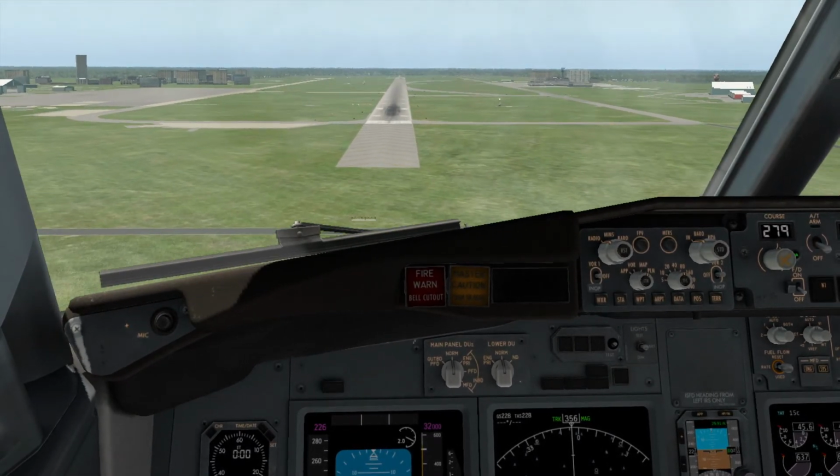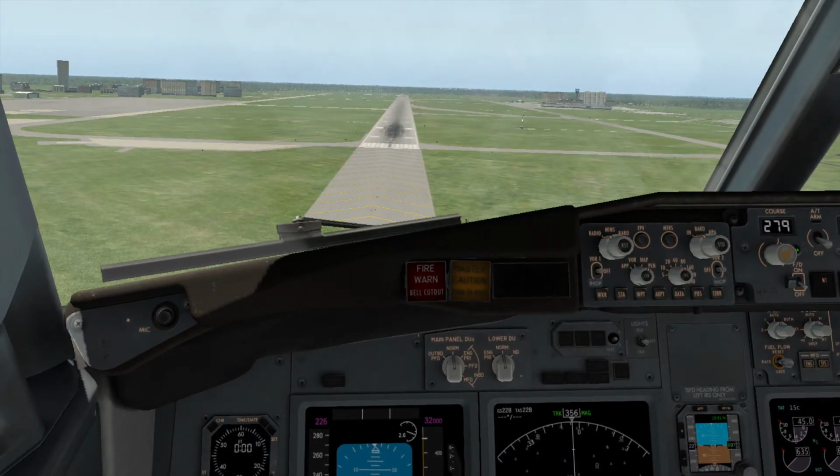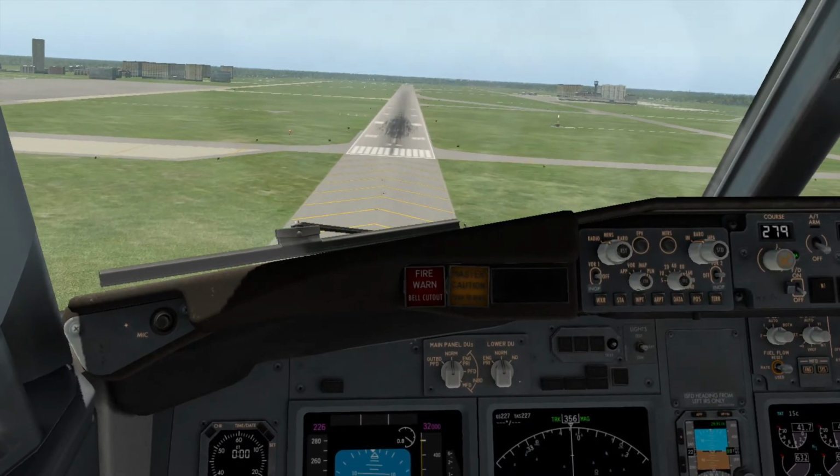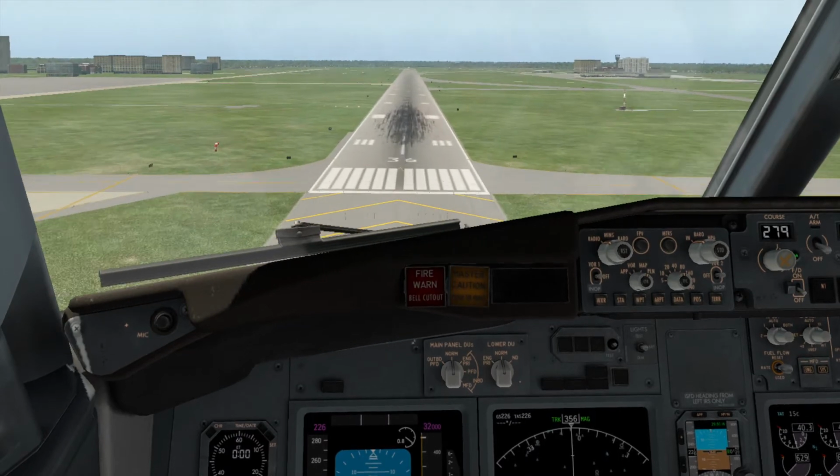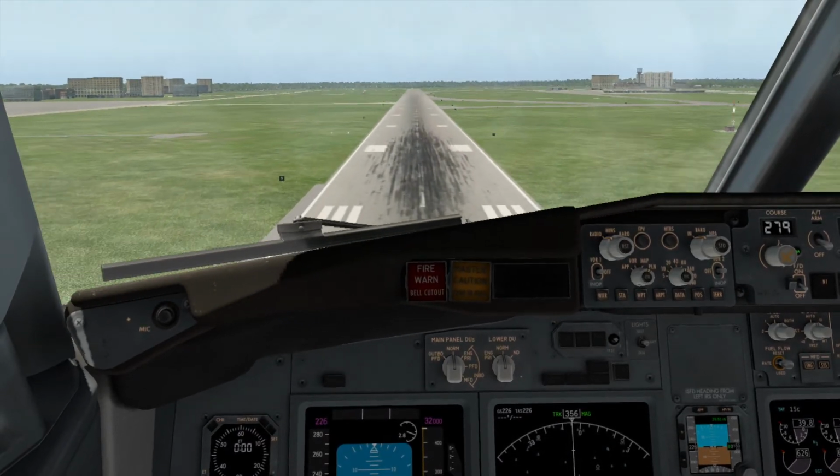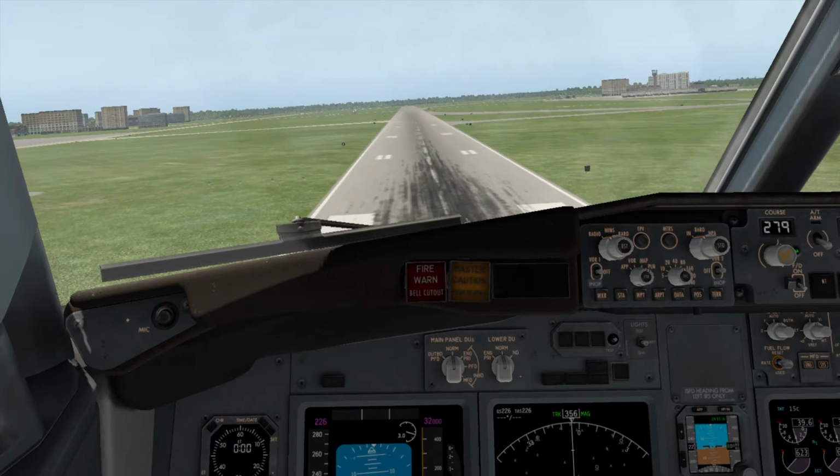Sink rate, sink rate. So at 30 feet, we are going to... sink rate, sink rate.